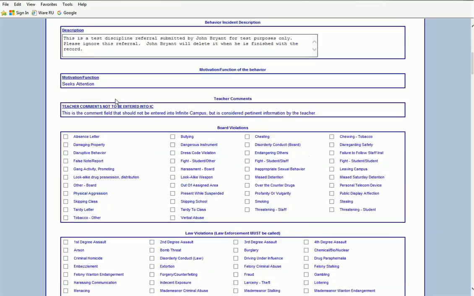The next box shows the motivation. If the teacher felt that the student was seeking attention or trying to avoid attention, she or he will have checked that box and it will show up right here.